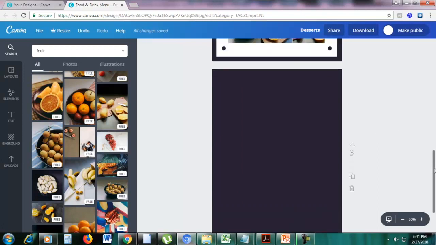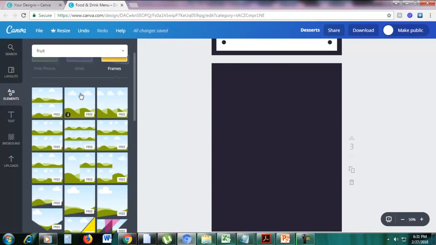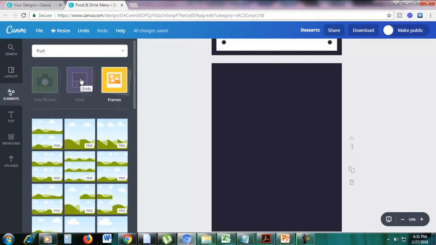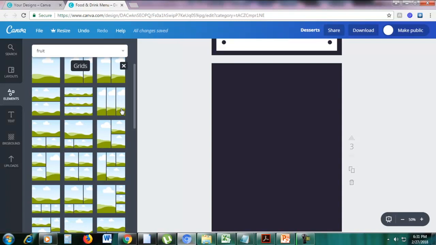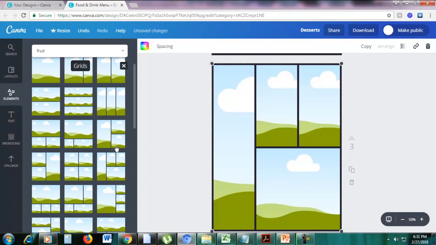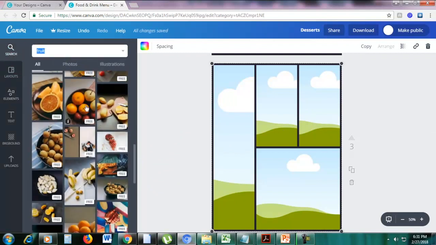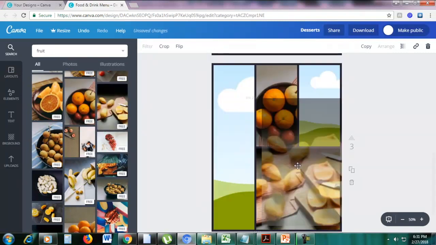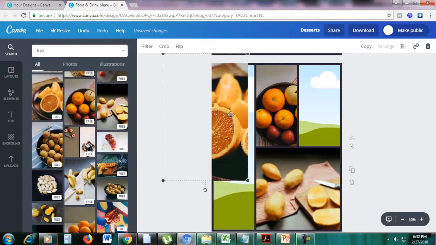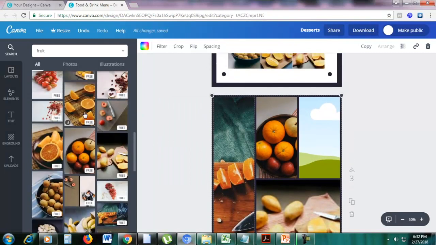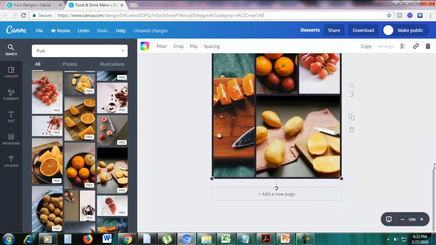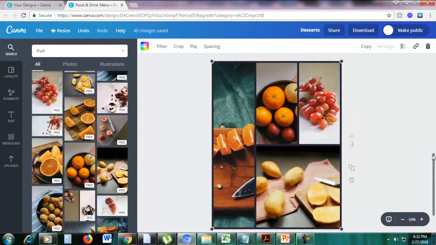Okay, so now let's go back to elements and then click grids. Okay, click grids, not frames. And here are the different grid templates. Okay, so let's just drag one of these templates here, and let's go back again to the search, and let's copy some pictures of fruits. Okay, so it will automatically resize itself to be on the grid. Okay, so let's add another picture. Okay, so this is useful if you want to create a magazine type of page.